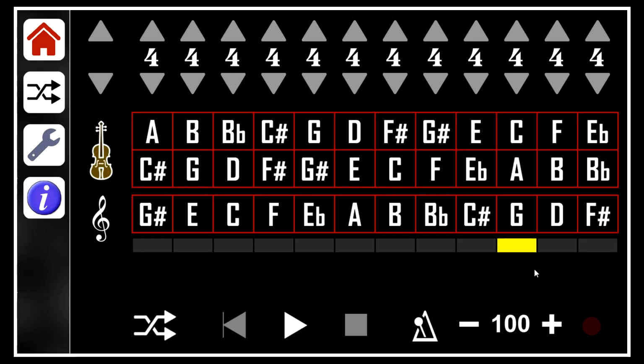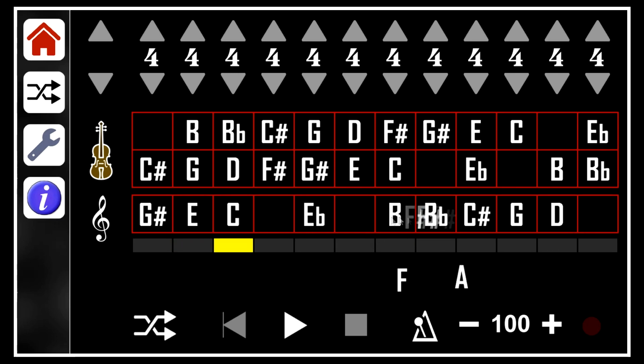The yellow cursor below the bottom row indicates which note group is playing. Press stop whenever you want, then restart anywhere in the progression by clicking below the note group, then press play. If you don't like how a certain note group sounds, simply take a note out and replace it with another note.